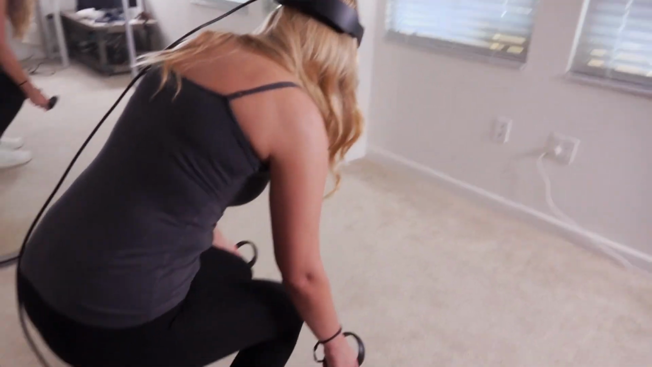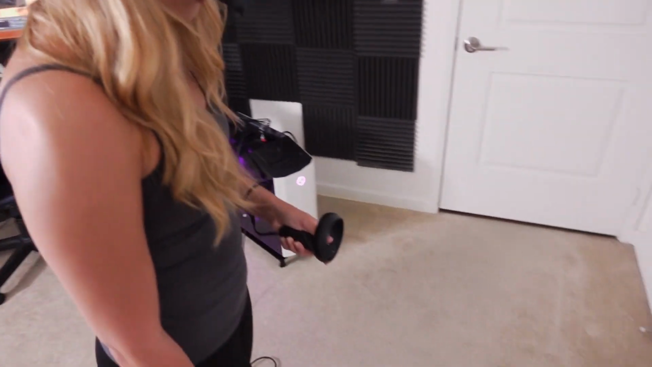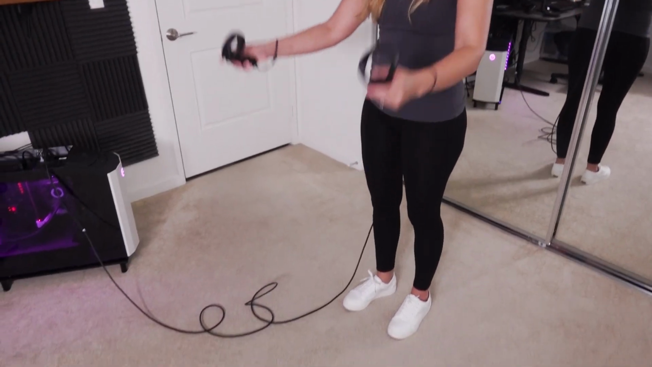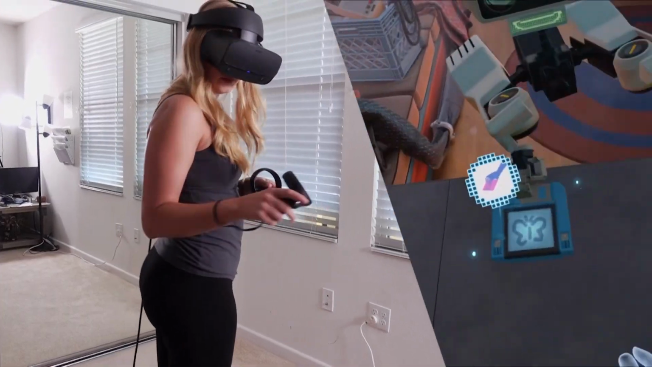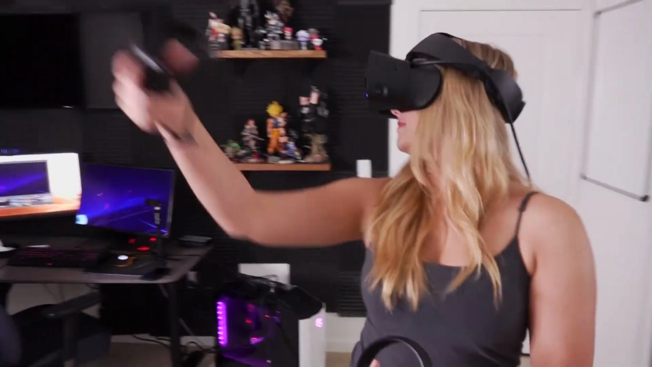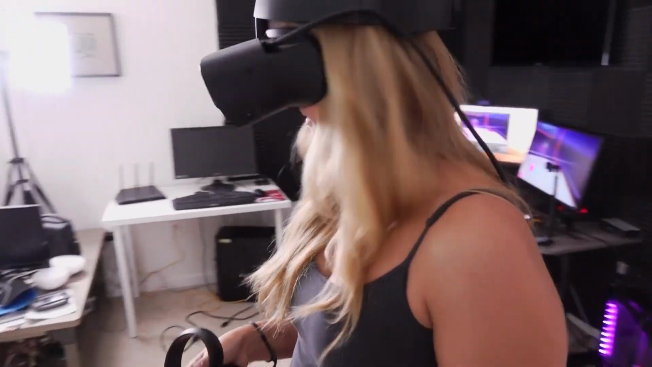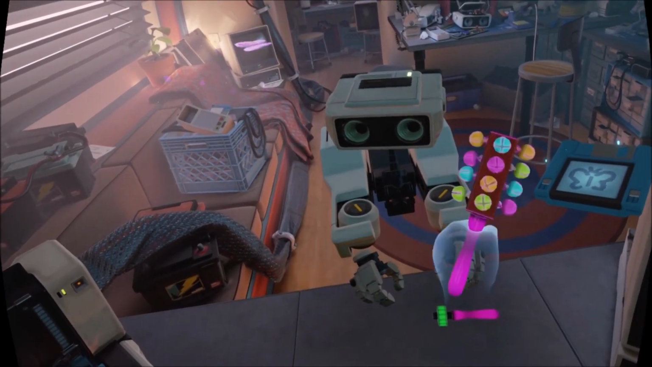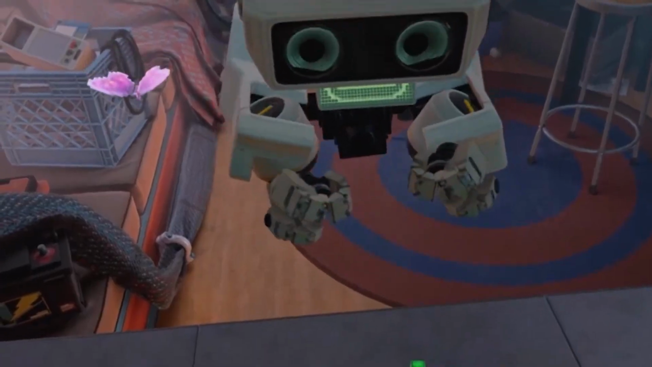Follow the prompted steps to establish your floor, ceiling height, and defining your guardian area. This will make sure that you don't bump into anything as you play. You'll have to go through this cute tutorial, which lets you learn the basics of the controls and play with the most adorable robot you've ever seen. I've named him Earl. Hi, Earl.